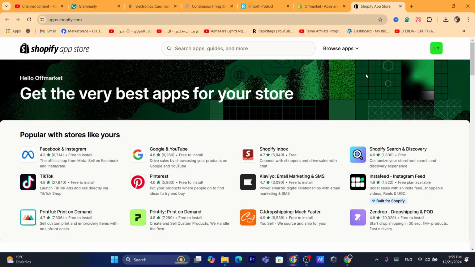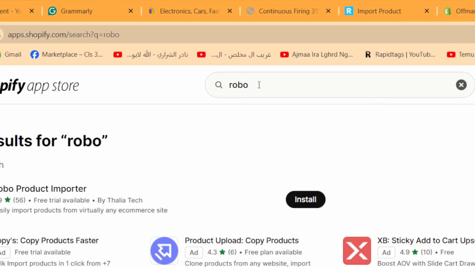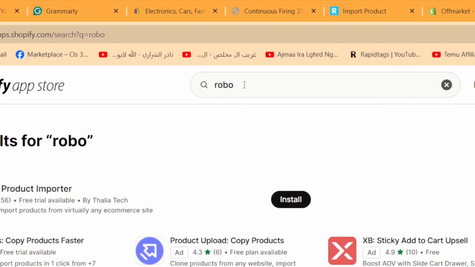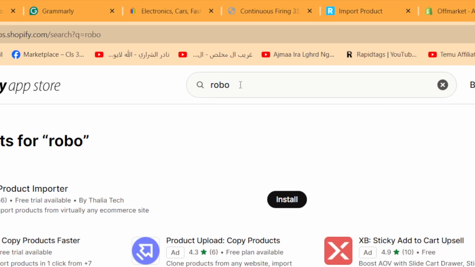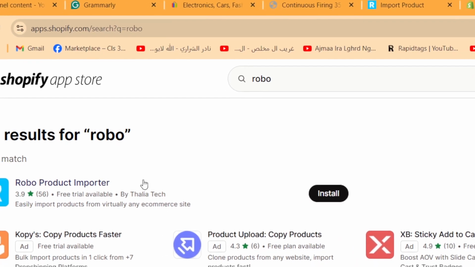Now it's going to take you to your Shopify App Store here, and then you want to download this app. It's called Robo. This app will help you, for example, dropship from eBay to Shopify, or import products from eBay to Shopify. Now you can import your own listings or other people's listings. I'm going to show you how you can use the app in a few seconds.